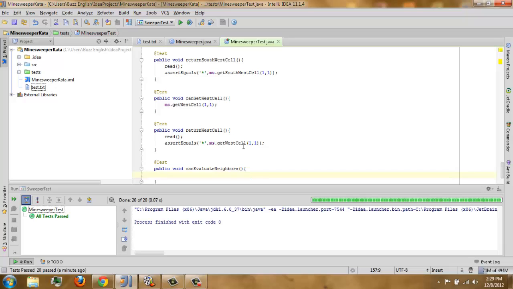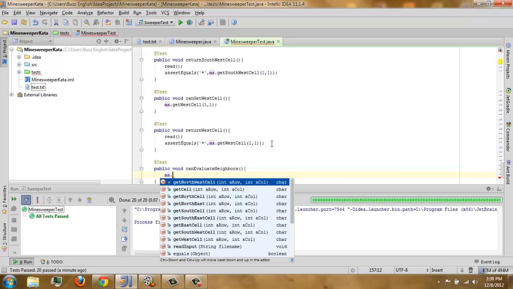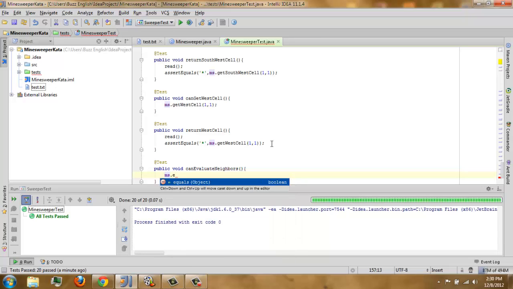This is so exciting. In this part, we are going to count the mines, right? Oh wait, we still have to ask the Minesweeper if it has an evaluate neighbor. Yeah, evaluate neighbor. Neighbor it is, or neighbors? Neighbor, okay.